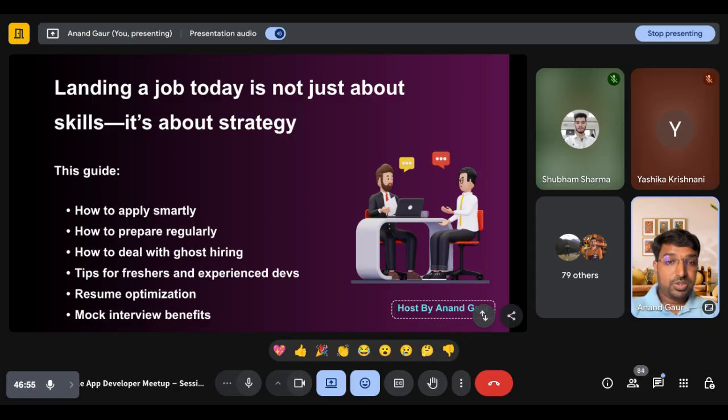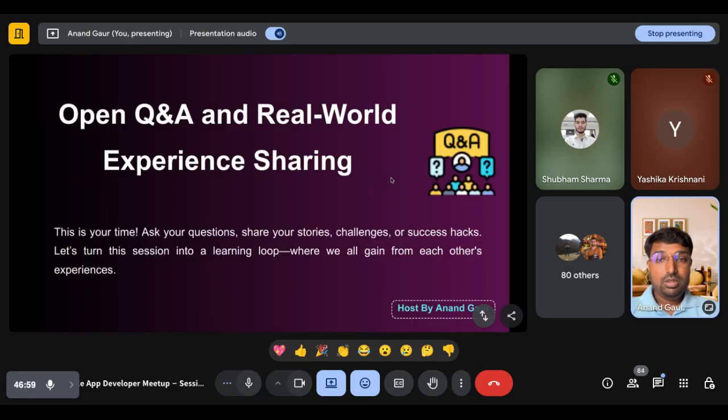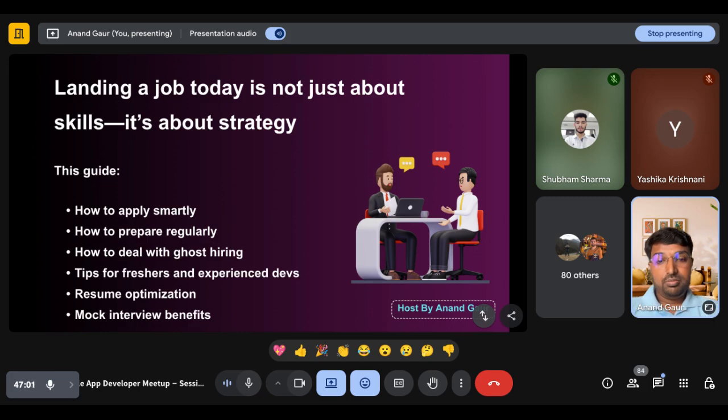And second is mock interviews, which are a game changer. Most people skip mock interviews, but here is why you should do them. In a real interview you don't get feedback. In a mock interview you get detailed feedback on where you're weak, where you can improve, how to explain better, and how to handle scenario based questions. The more mock interviews you give, the closer you get to cracking the real ones.